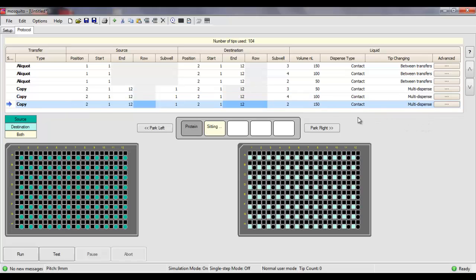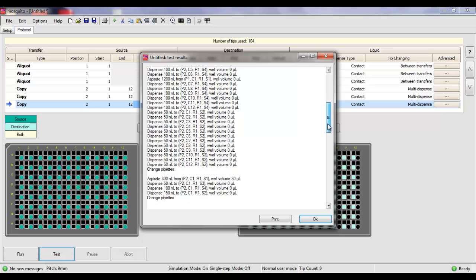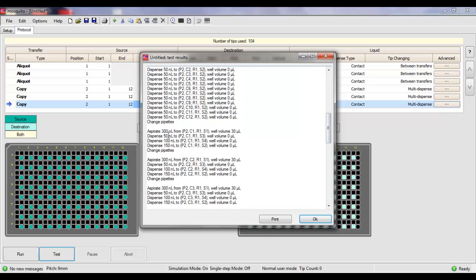So in this case, 300 nanoliter of reservoir will be aspirated and then dispensed in subwell 3, 4, and 2. So therefore, you are going to save on tips and on time. So if you look at how the protocol works, it's going to aspirate 300 and dispense 50, 100, and 150 in 3 different subwells.